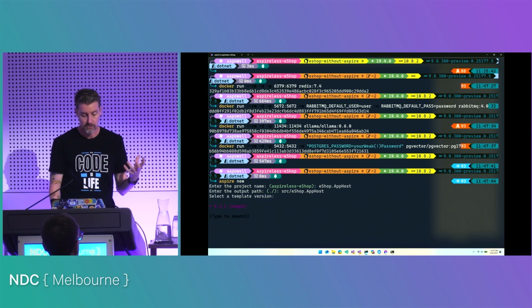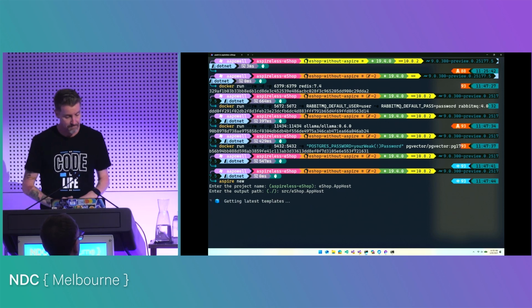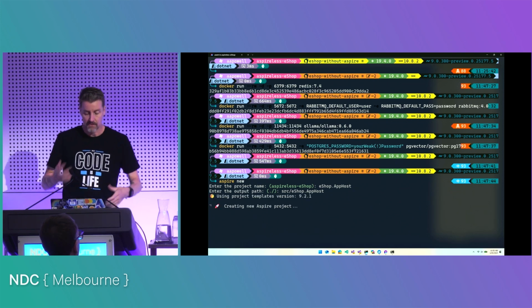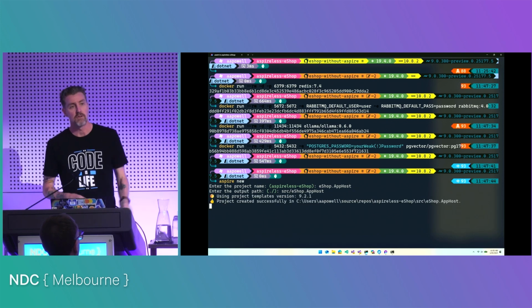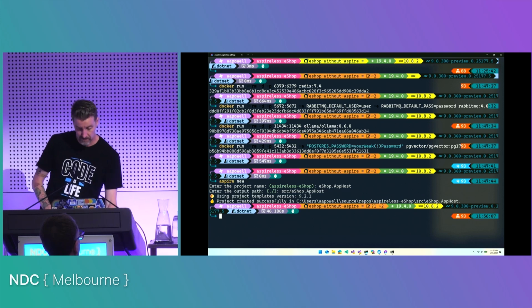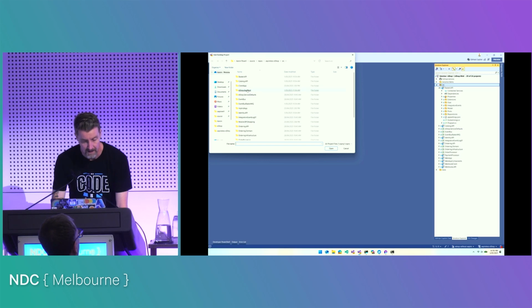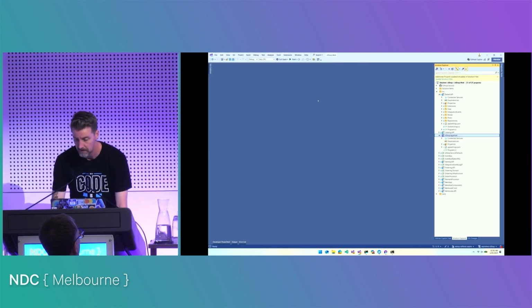And then this is going to search for templates. We've got the 9.2.1 template, so I'm going to use that one. This will take a moment. It's going to download that template. It's then going to essentially run dotnet new under the hood, and that's going to add that project into the location that I specified. So now I can come back into Visual Studio, right-click on the solution folder, and then add an existing project. And then we'll find our eShop app host, and we'll add that in there.